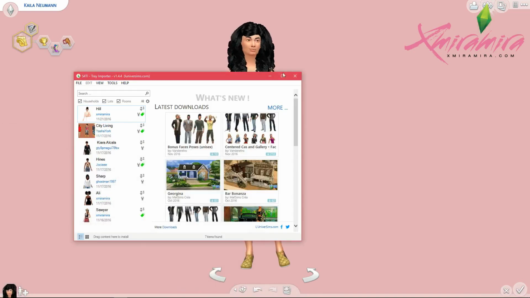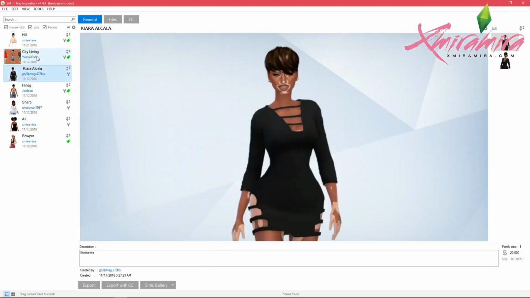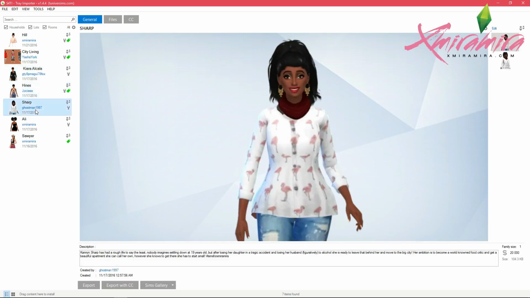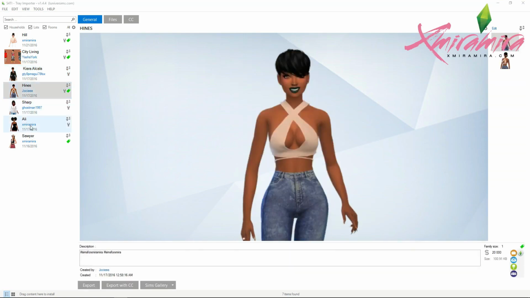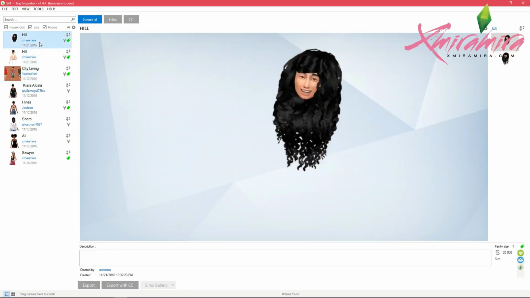Now, when you open your Sims 4 Tray Importer, this is a really nice program. It shows actually people's creations, whether it's building, CC, and whatnot. I have a couple of Sims that either are in the Bad Girls Club or will be featured in future episodes of the Bad Girls Club. Now, here's this heifer here.